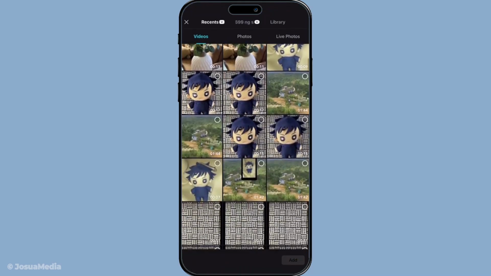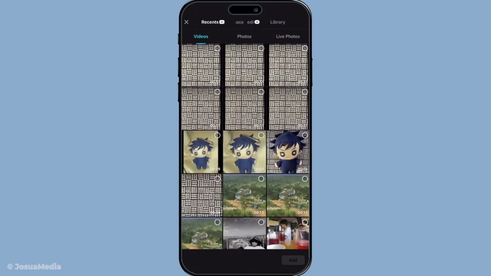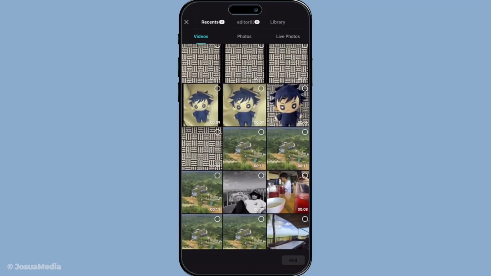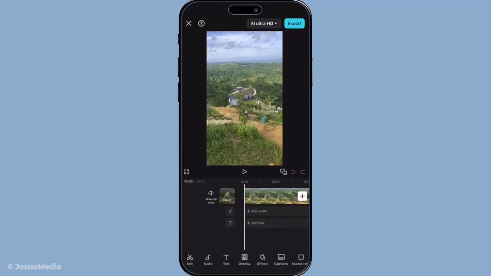Now it's time to select your video files. Begin by choosing the first video you want to merge. You'll be prompted to select from your library, so find your video, and once you've clicked on it, tap Add. This action places the video onto your editing timeline where all the magic happens.